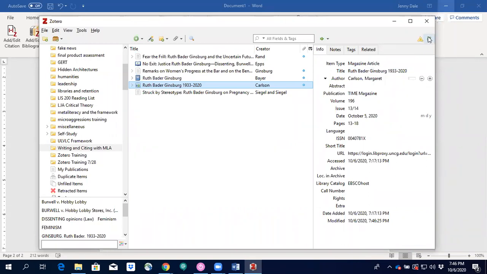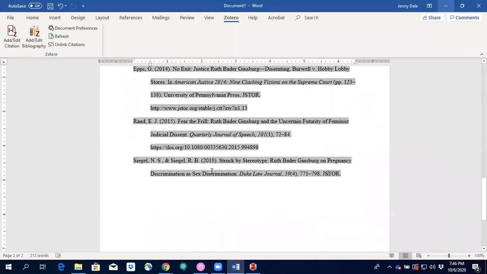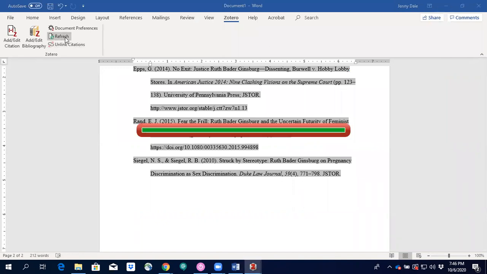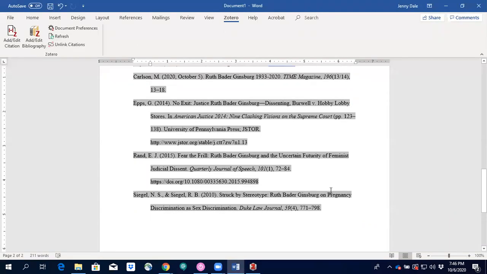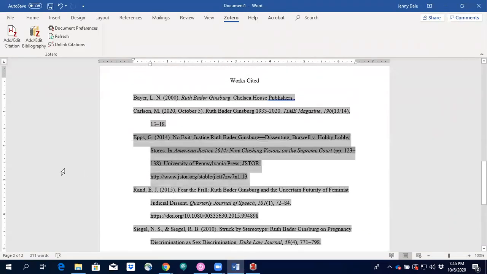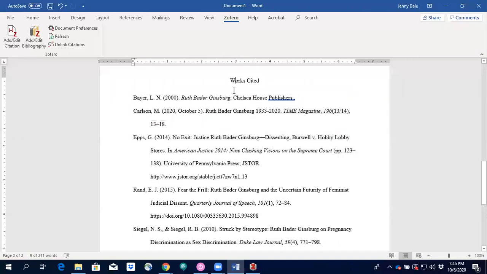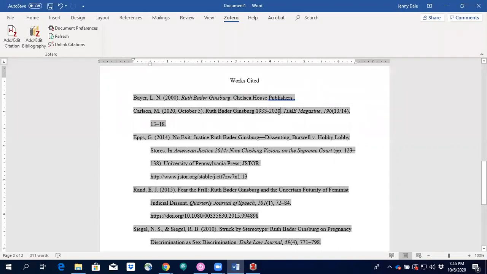Once I have done that and it has synced, I'm going to go back over here and click refresh. And it took off the JSTOR that I removed here. And with the Time Magazine article, it changed the order here. So that's one of the other values. If you see something that's messed up, you can fix it over in Zotero, and then it's always going to be fixed whenever you are exporting it out like this.